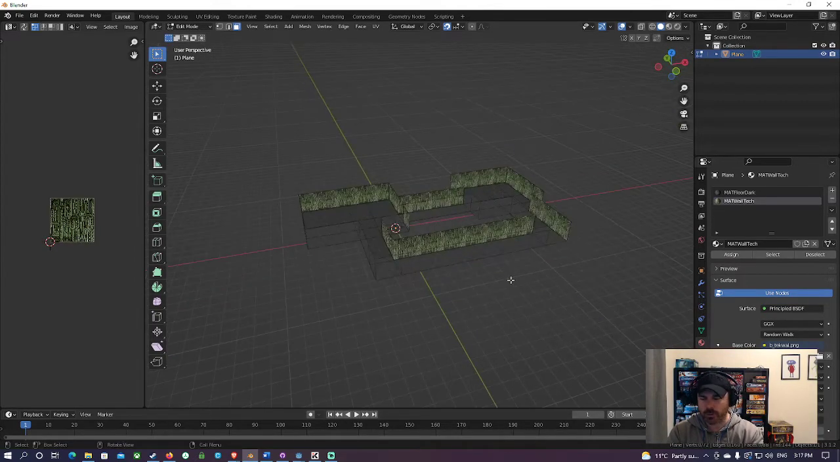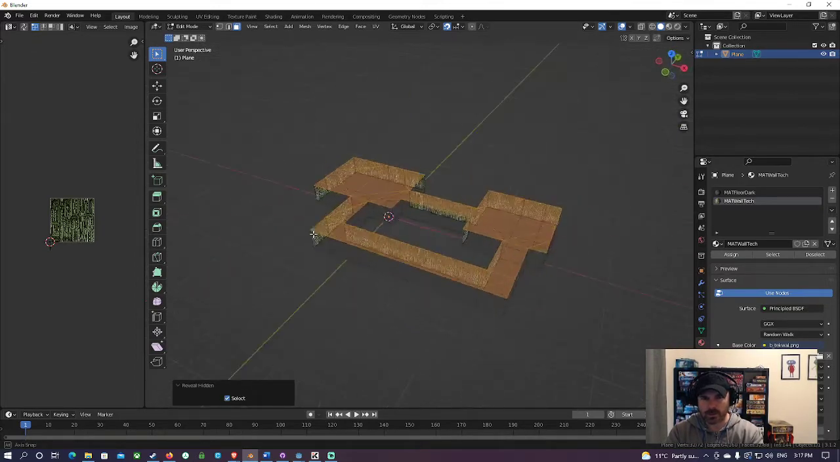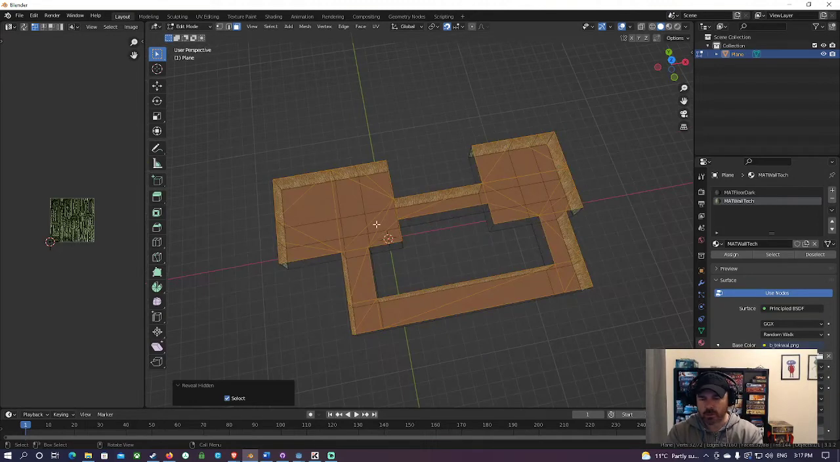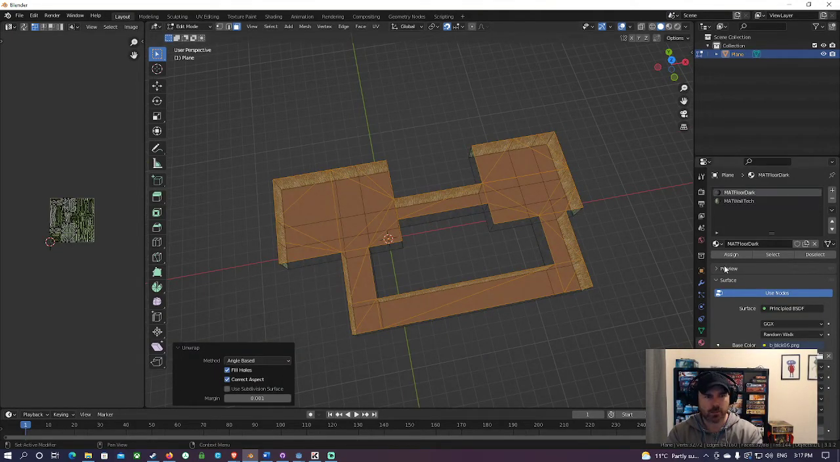Oh, our final thing is to get that ceiling done. So I've hit Alt H and put that on. This one is also very simple. Unwrap, we can just use that there, and I'm going to assign it to the other material.